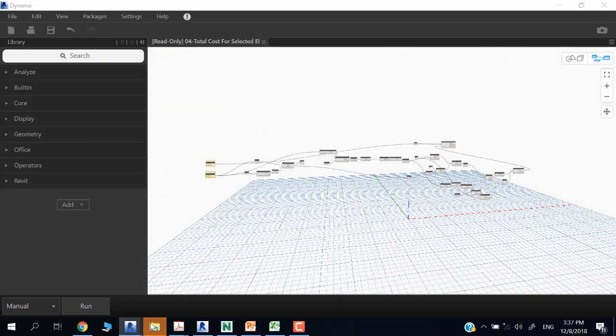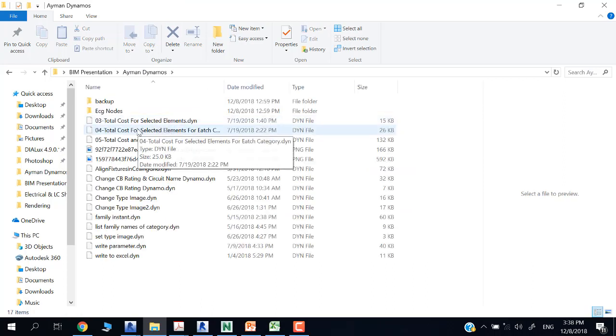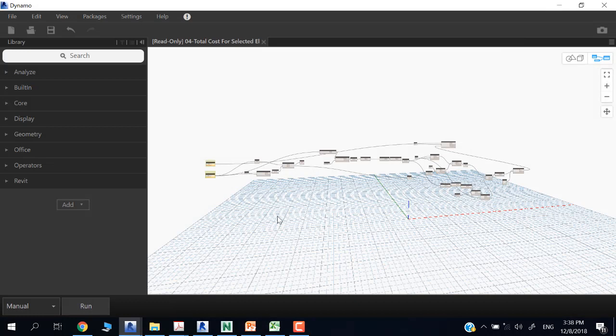There are many Dynamos which were also done by us. For example, we have made a lot of Dynamos for aligning the lighting fixtures. When you place the lighting fixture in the project, the Dynamo automatically centers the lighting fixture inside the ceiling tiles, and changes the circuit breaker rating and naming automatically. Many examples and many things are done by Dynamo in order to facilitate the work and make it more accurate in much less time than usual.